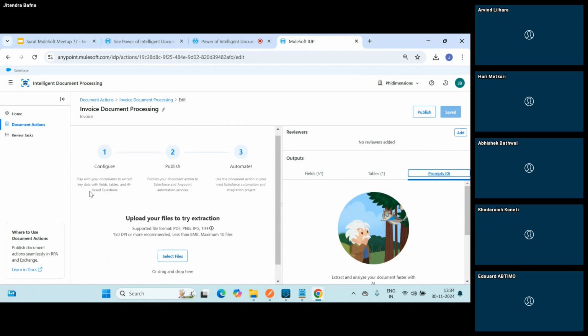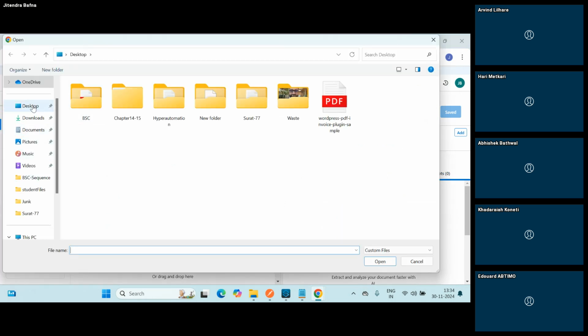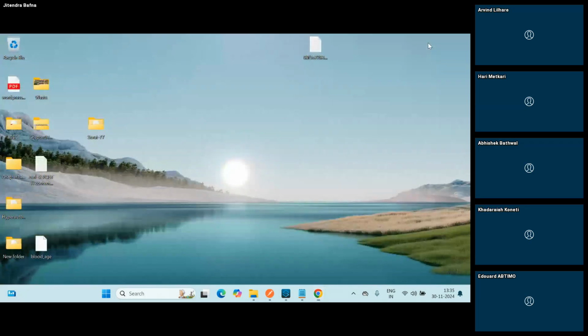The first thing, we have to configure. We have already configured. Then we have to publish it. We are going to publish it, and then we have to automate. We can integrate it basically. I will select the file. I have some invoice file. Let me show the invoice file first.